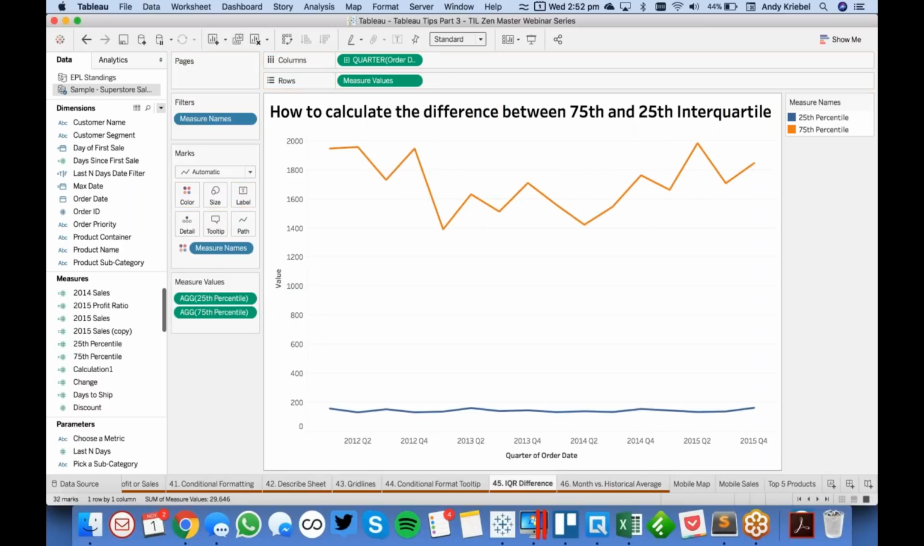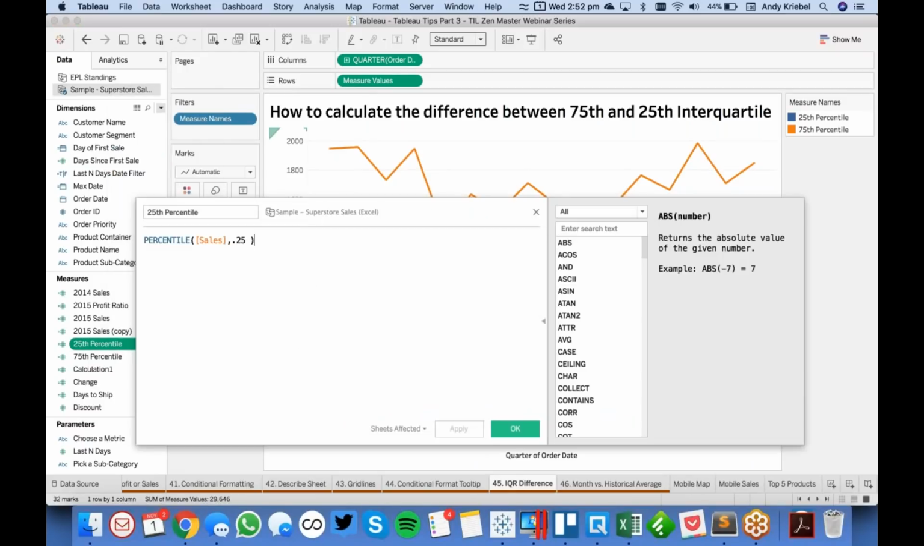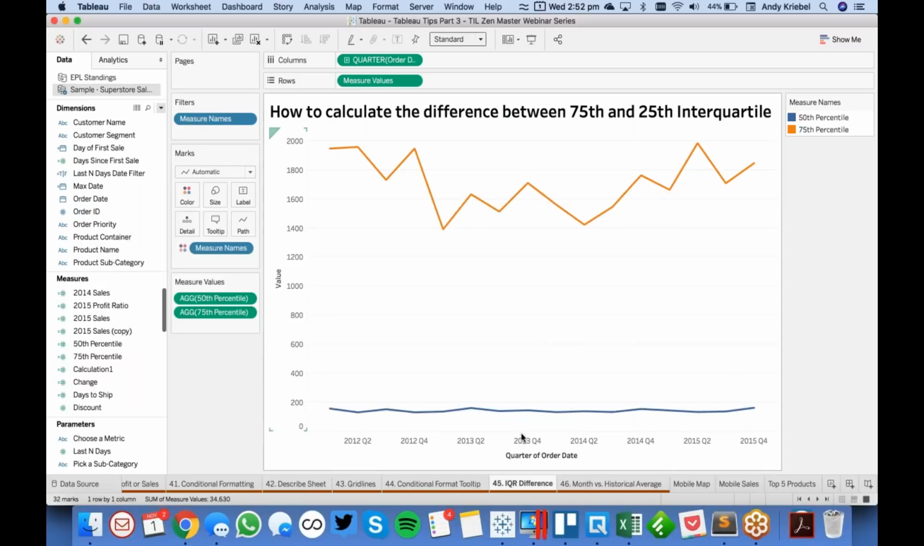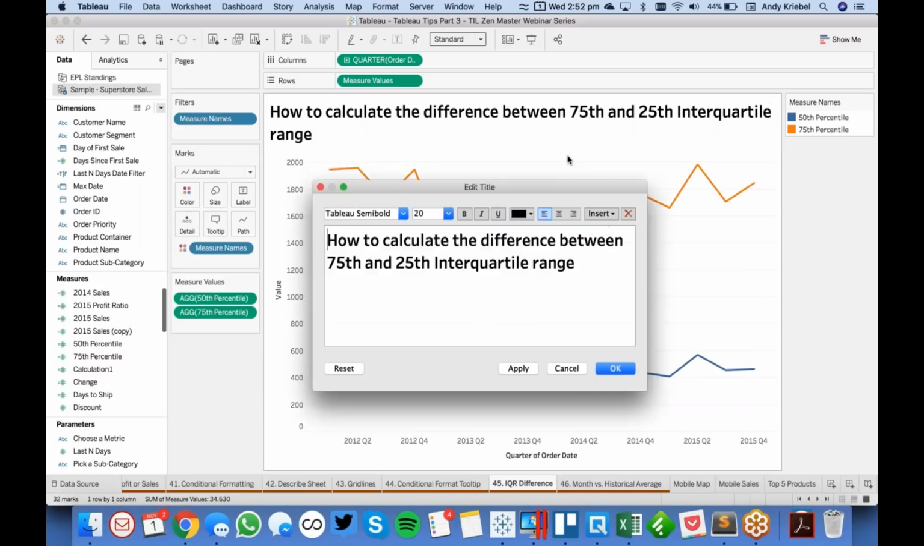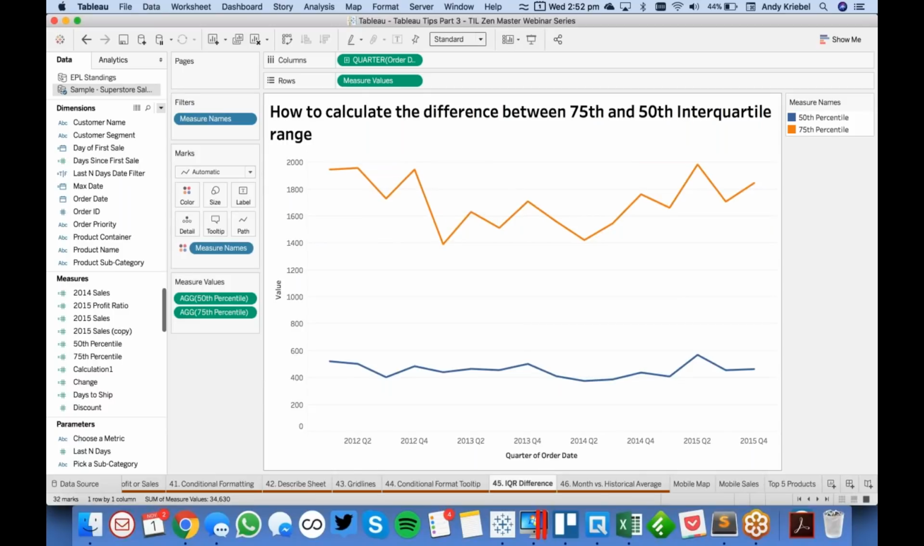So now we get something like that, or maybe we could even change this. Let's say we don't like the 75th, we want to know what the 50th percentile is, which is really the median. So let's make this 0.5. Okay, and I'll change my title to make sure when you guys look at this later, you understand what it's doing.